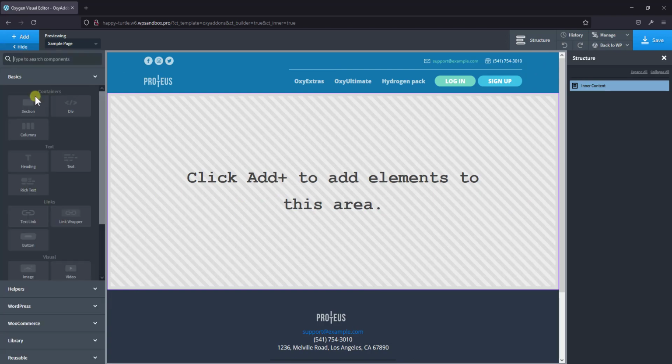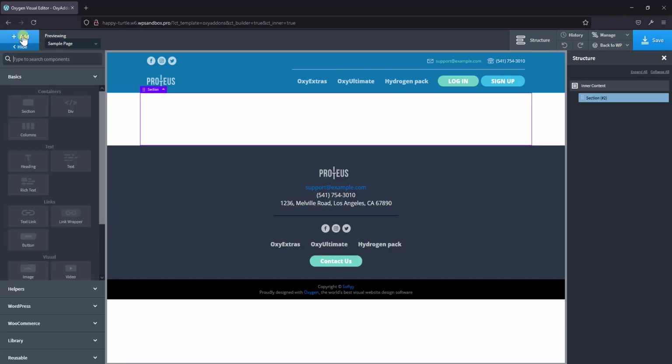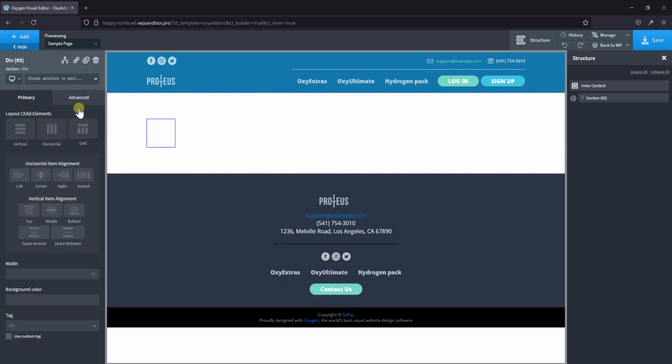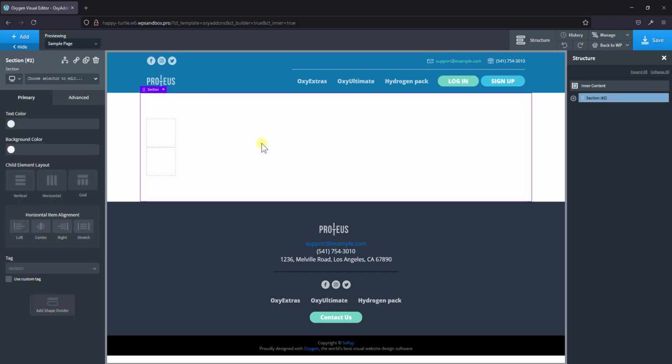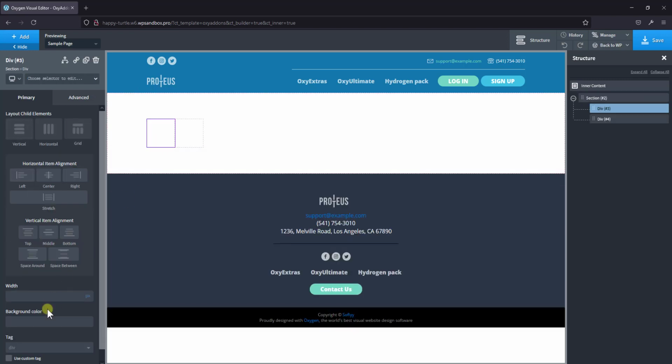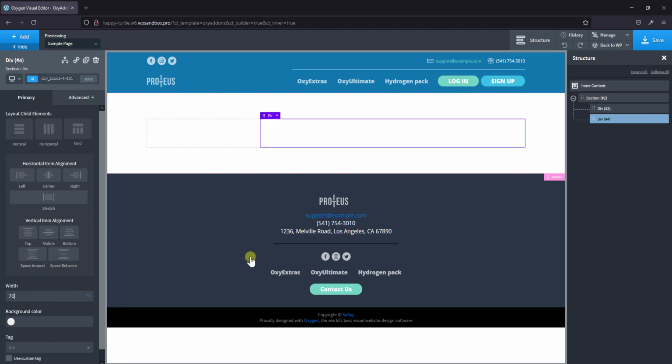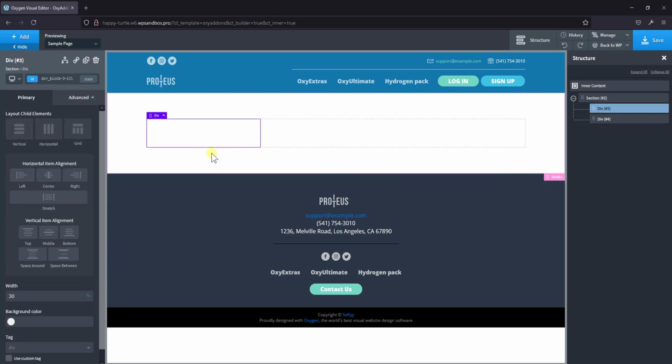So what I want to do now is add a section, and then I'm going to add maybe a div. I'm just going to duplicate that div, so we have two divs there, and then I just want this to stack horizontally, and maybe this first div is going to be 30%, and then the second div is going to be maybe 70%.